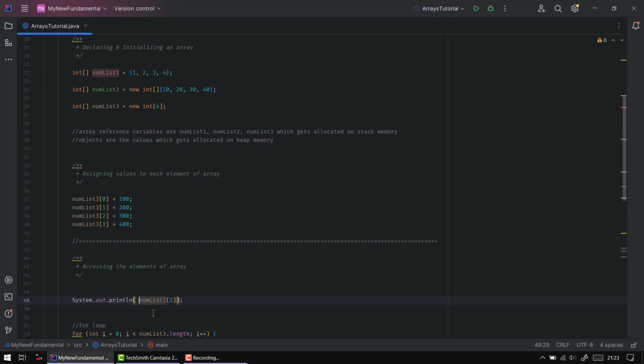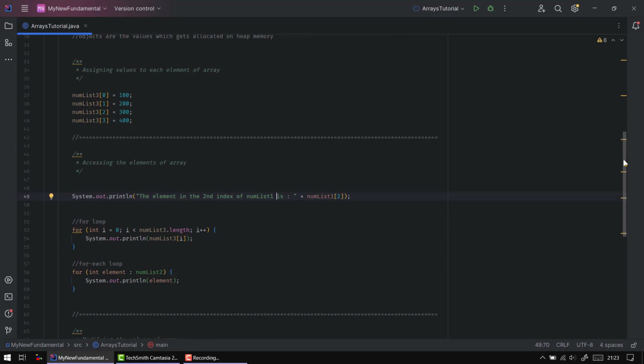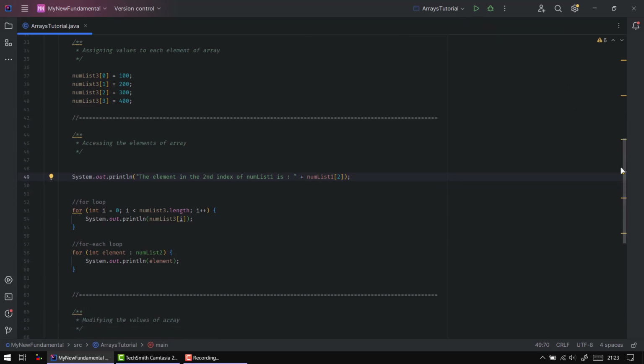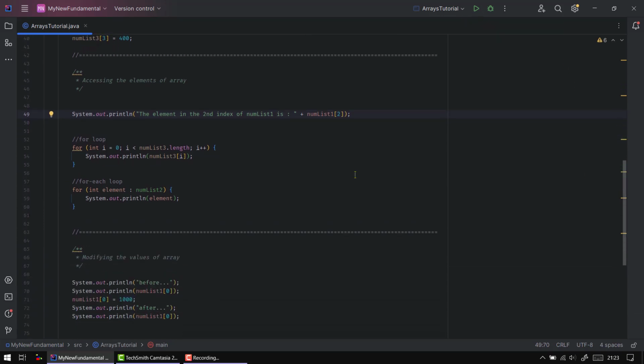So what I'm going to do is, the element in the second index is, so this will print me the value 3. So let's run the code. We'll see the code together.